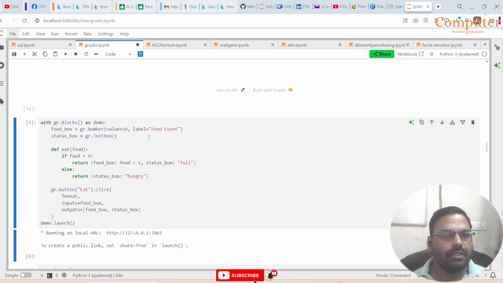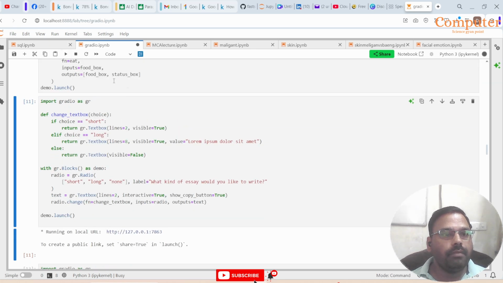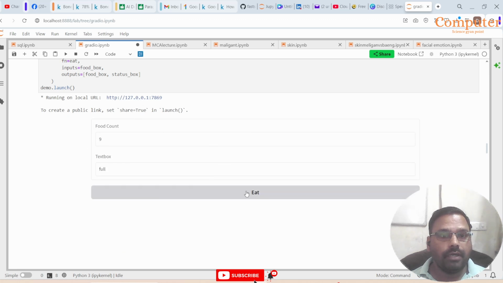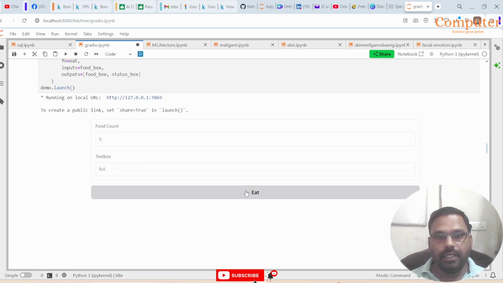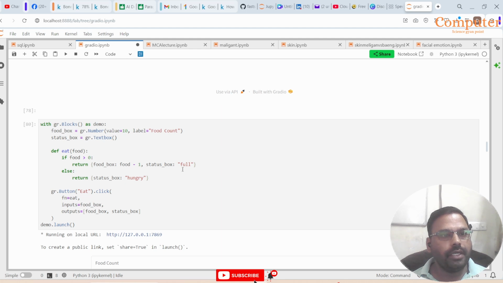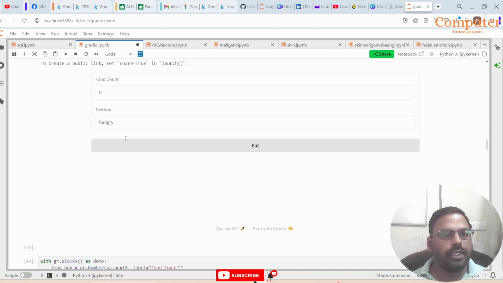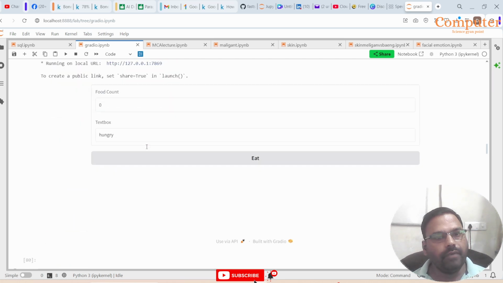Next is another app using Gradio. It is the same app, but we are passing food and the status is full, and the status box shows hungry. It is the same example with a little change. This is food and hungry. You can print 0 for hungry and 1 for full. Again, next is hungry, because when it is 0, we are just changing the return type. I have just shown you that you can change your return type in the function, or simply pass the value using curly braces.